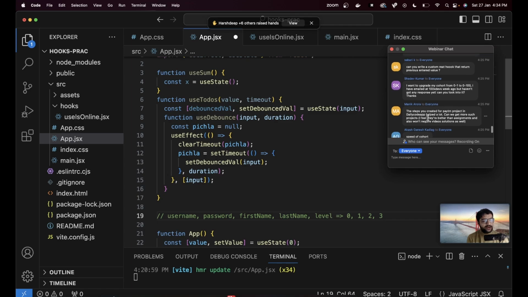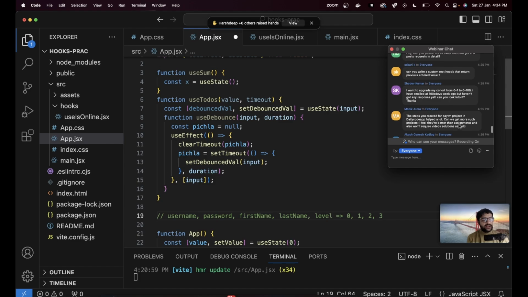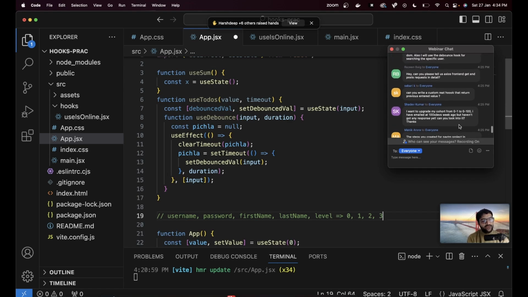The steps you created in Paytm helped a lot. Can we get more such projects? I feel they're better than assignments and also won't require video solutions as well. You say that, but then why was everyone pinging me on Discord? Okay, when are we getting the solution? I had to create that last night at 2 a.m. Paris time. I think we'll have to either way create solutions, but it is fine. It's much more structured for me as well to have a simple doc. That's why even today's thing I put on Notion. We'll do a poll and understand, but frankly, I think even for people, it's good to have it all in a single place. And rather than me sharing gists all around, it's easy for me to just put it in a Notion doc and you guys can look at it. So yeah, I like it. I don't hate this whole approach of slides.